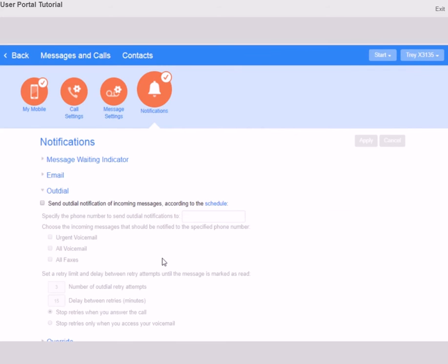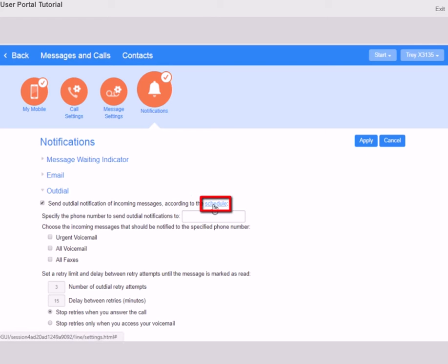In the Outdial notification section, you can configure the voicemail system to call you whenever you receive a new message. You can choose which types of messages you would like to be notified about and specify the hours you would like to receive these messages by clicking Schedules. Check this box to enable and enter the phone number here. Check the boxes of the messages you would like to be notified of here. Click Apply to save your settings.